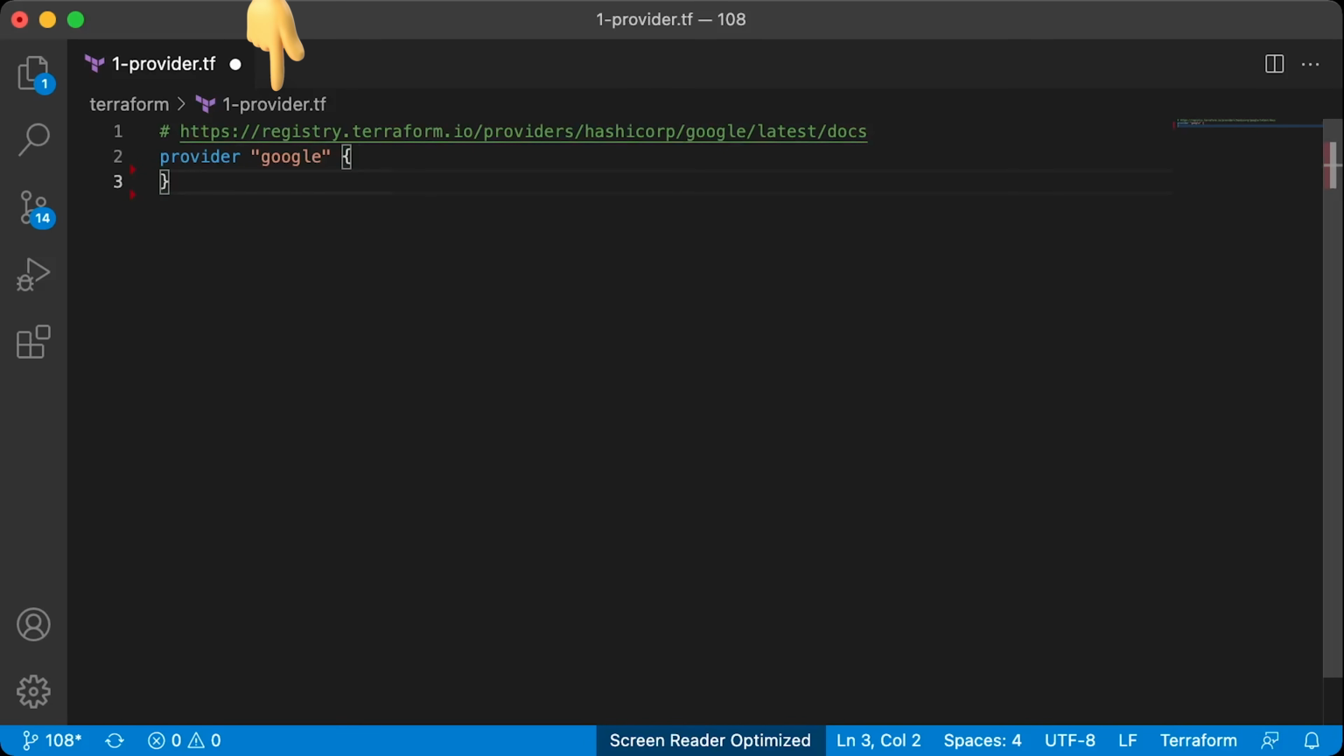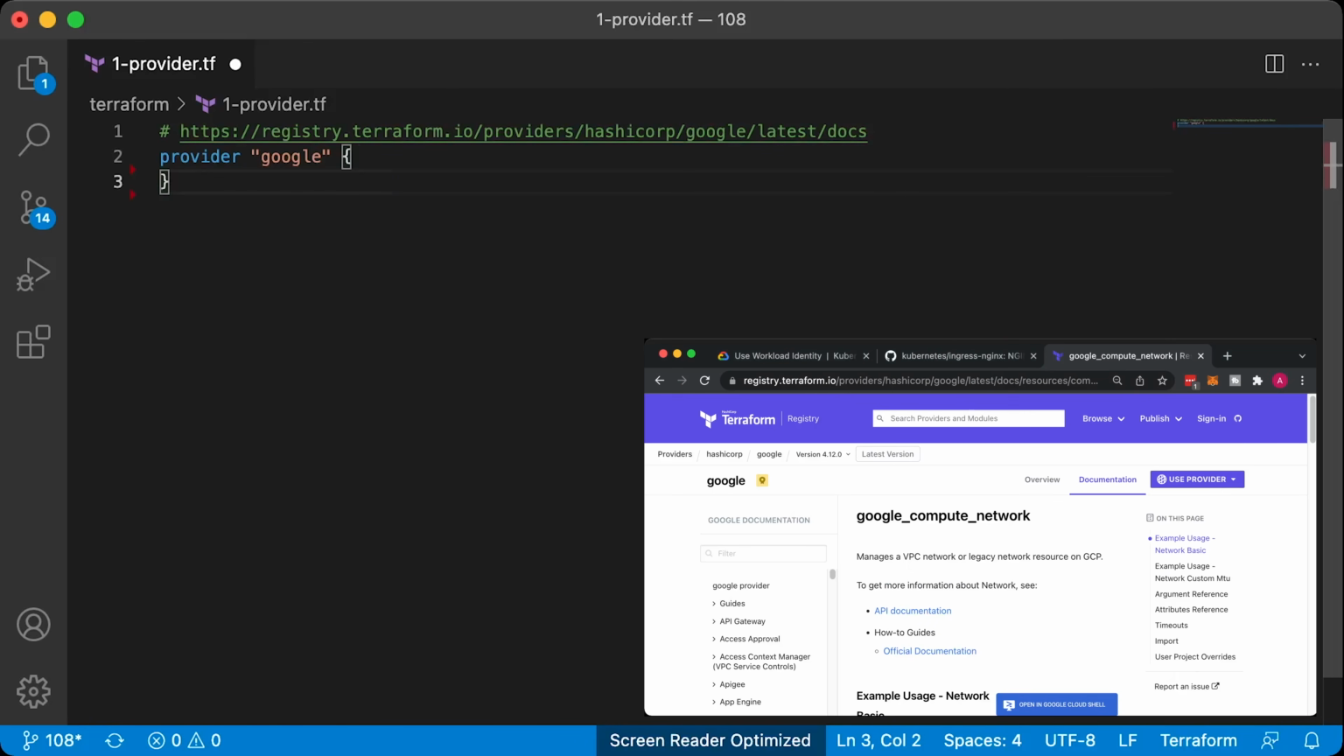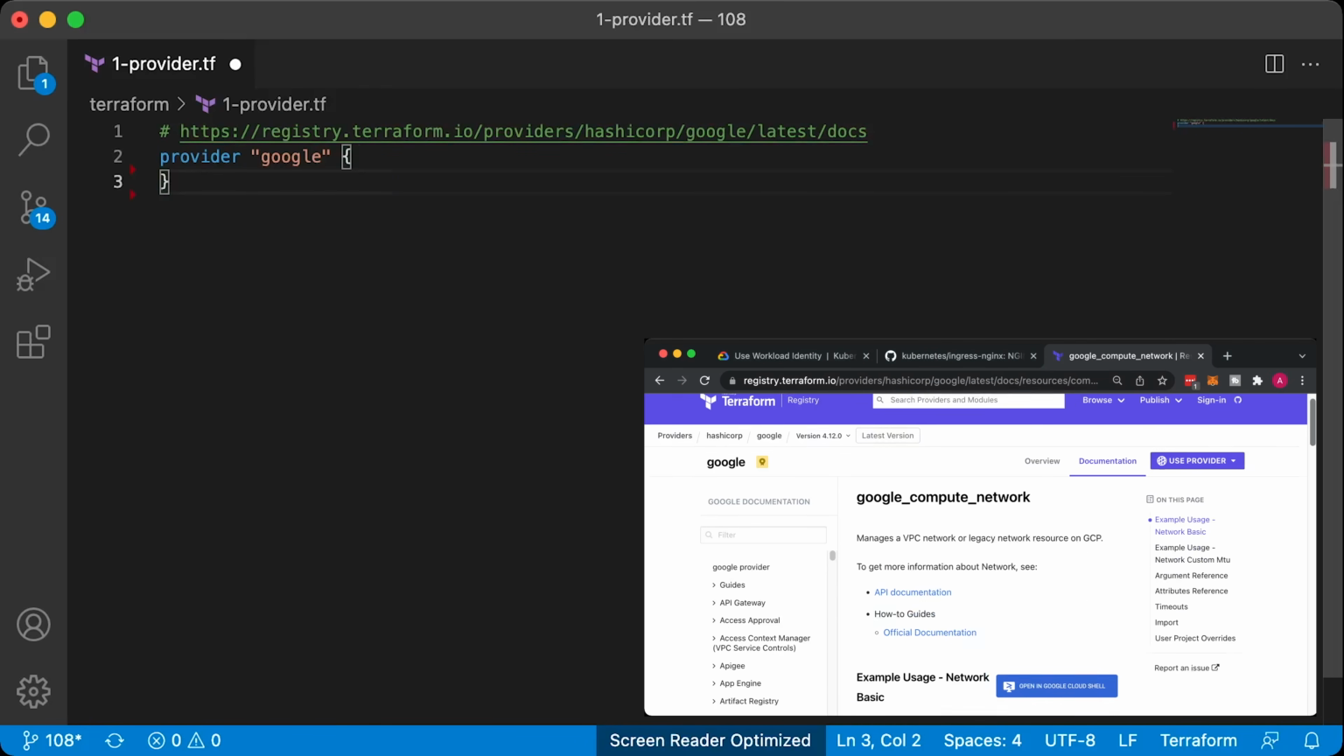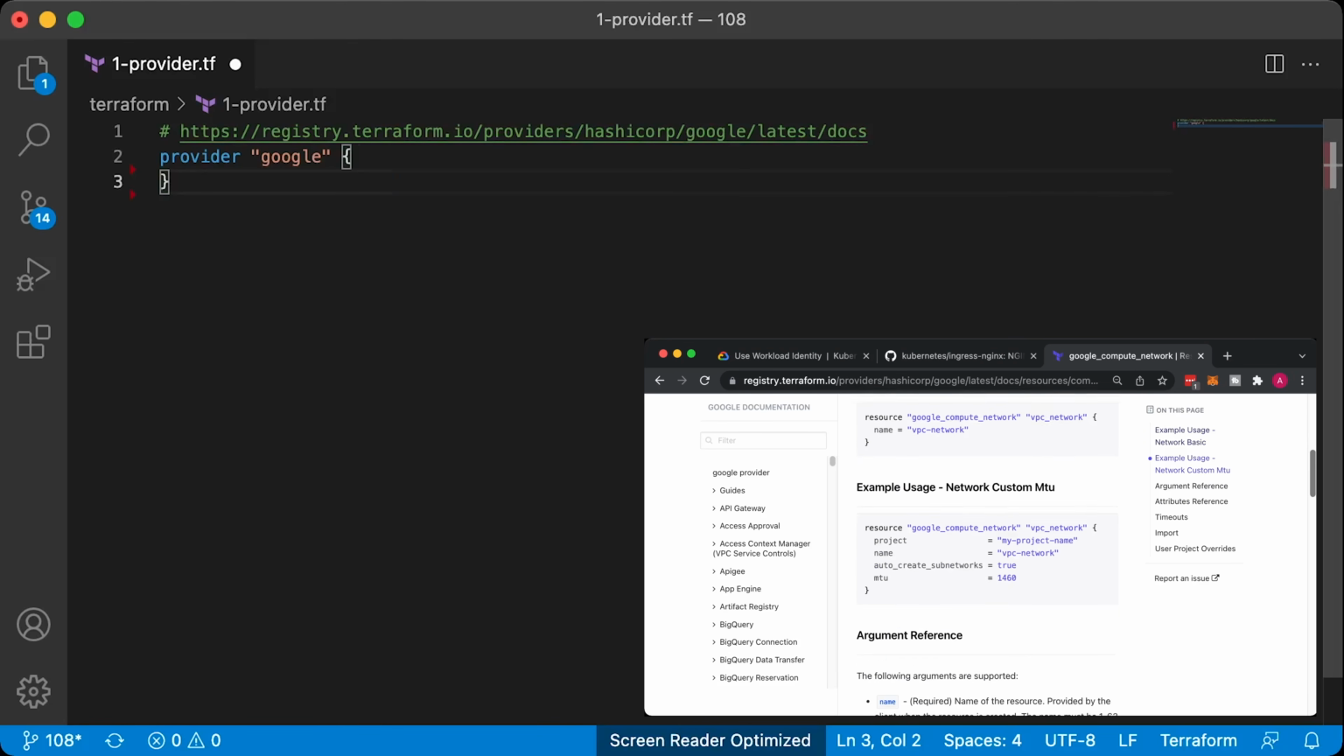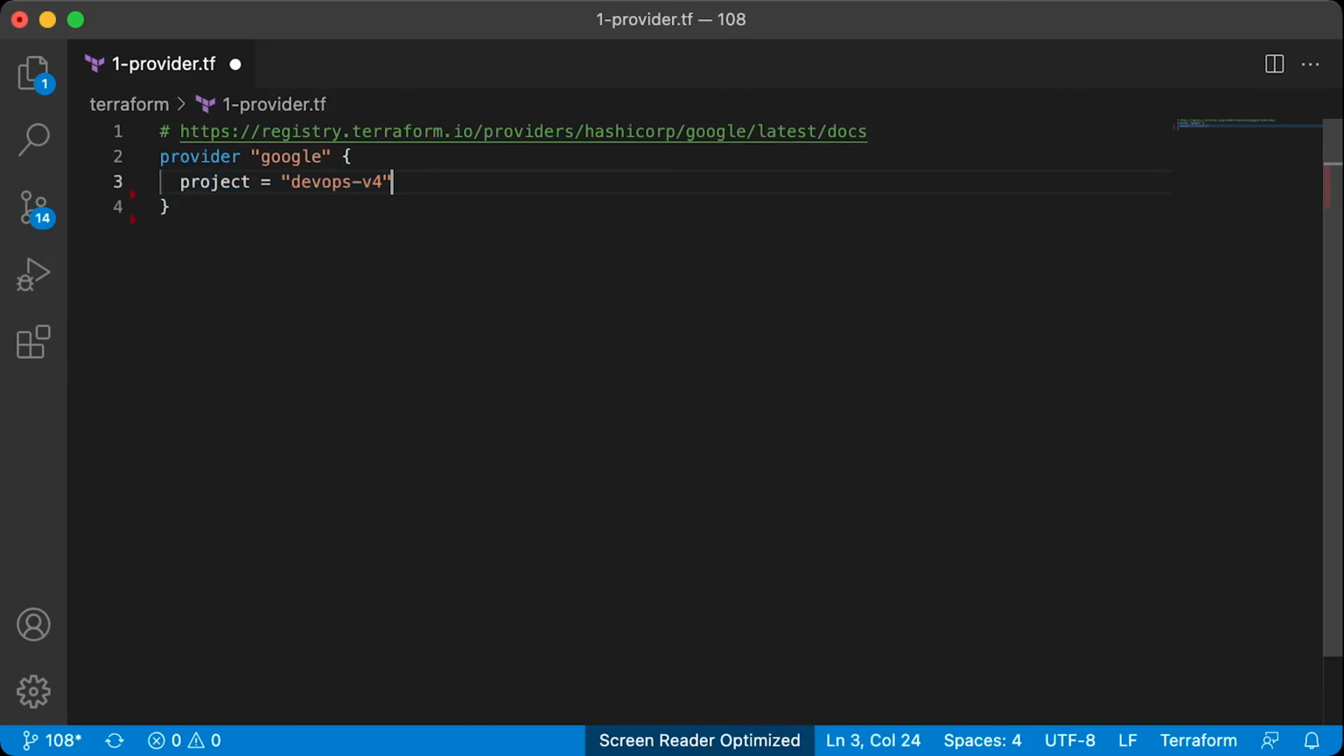When it comes to the file names, try to give self-explanatory names. I include a link to the official doc for most of the new resources I will use in the code. You can find examples of how to use it, all possible input parameters and output variables exported when the resource is created. You need to include a project ID and a region for the Google provider.